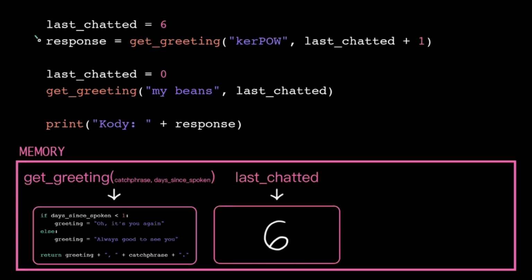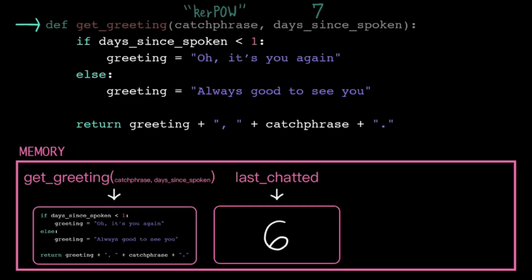Next line, we have another variable assignment, but before we store, we need to simplify down the right-hand side to a single value. As with all expressions, we start simplifying with the parentheses. So we substitute in the current value of last_chatted and add 1. Now that our arguments are down to single values, we're ready to call the function. To start, the computer checks its memory to see if it knows the name getGreeting with 2 input parameters. In this case, it does, so it loads those instructions to execute.